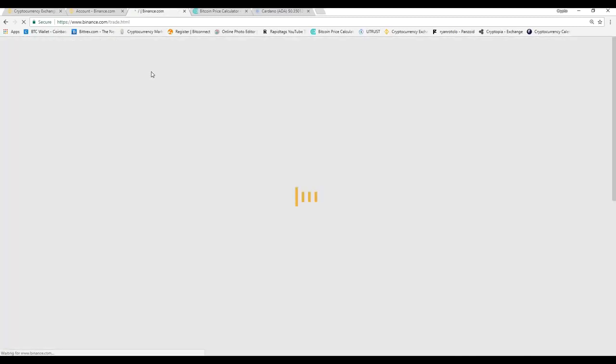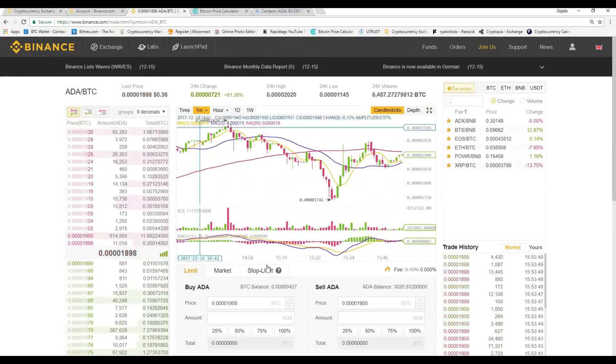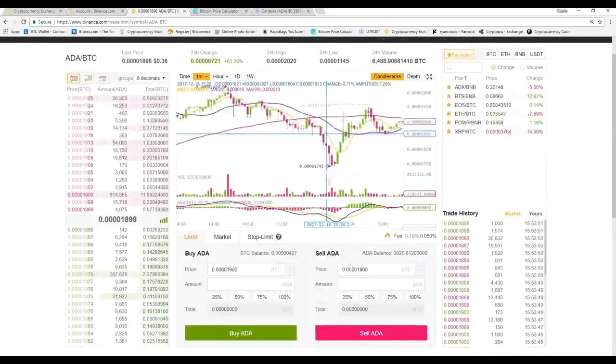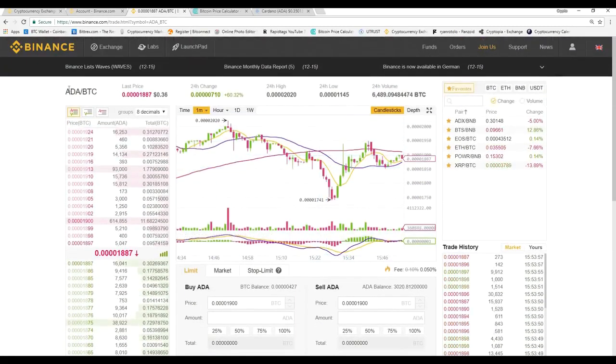But first we're going to take a look at the basic version, and then we will take a look at the advanced version. Now this is what the basic version exchange looks like. Now I'm going to go over every single thing on this page just so you guys know exactly what you're looking at. Up here, this is where you will see the abbreviation of the cryptocurrency you're looking at.